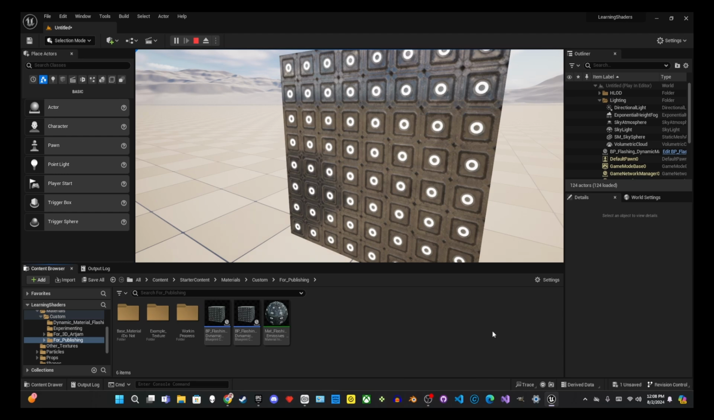Hi everyone, this video will serve as documentation as well as an insert for my new blog post. In both I'll be talking about this new asset pack that I'm putting together. It will create a flashing effect for an emissive on a material instance. And I'm going to go over how it works and how you can operate it.